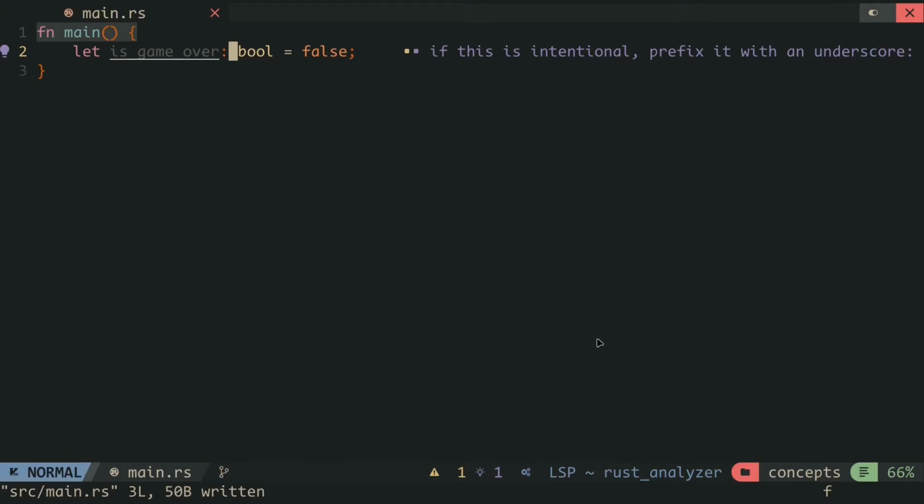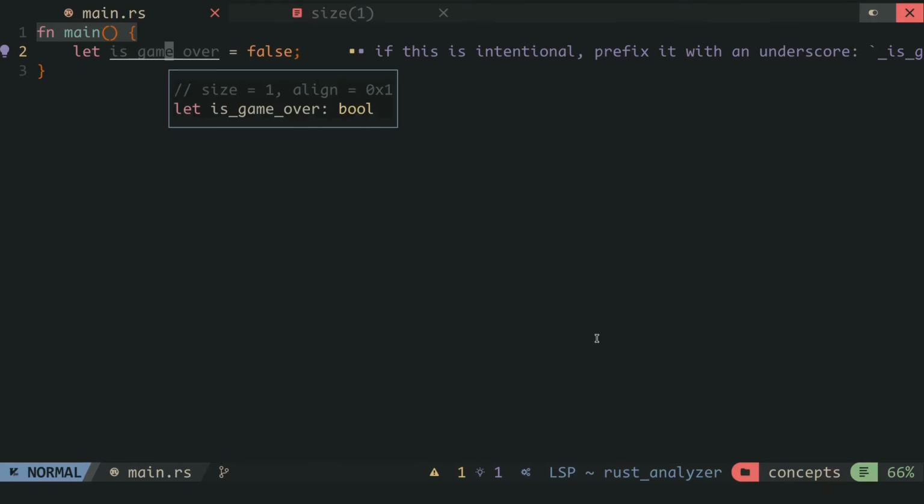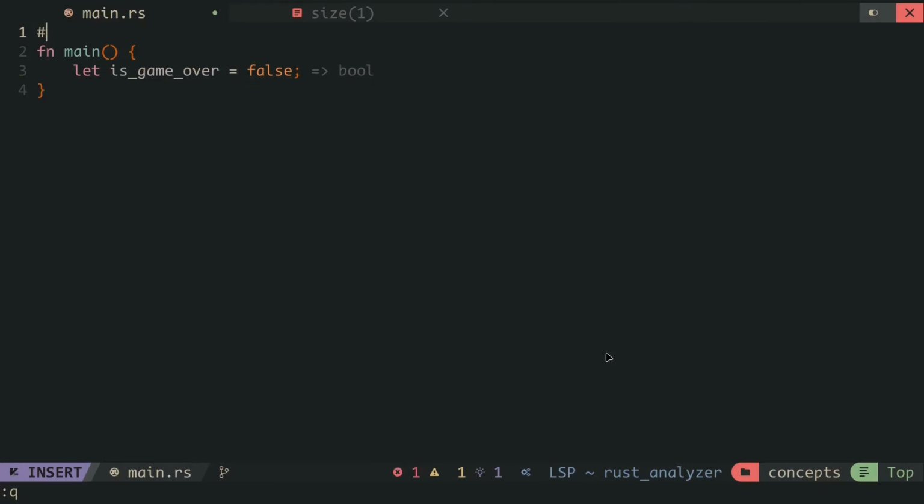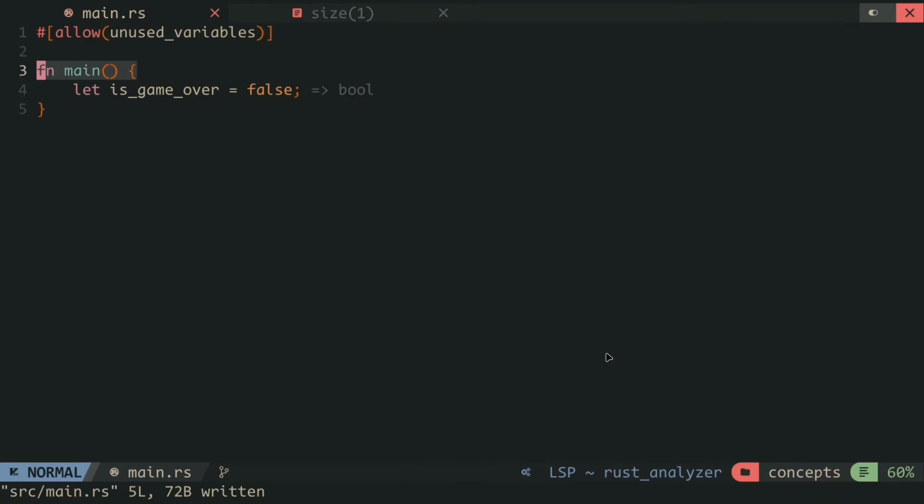Sometimes the type of the variable can be inferred through its value, and in such cases we do not need to add a colon and the type. Here, false can only be a Boolean type, so we can remove the colon and the bool, and this variable will still have the Boolean type. In Rust, variable names use snake casing, so if you have a multiple word variable name, like is game over, it will all be in small cases and the words will be separated with an underscore.